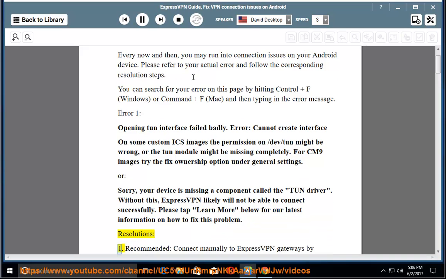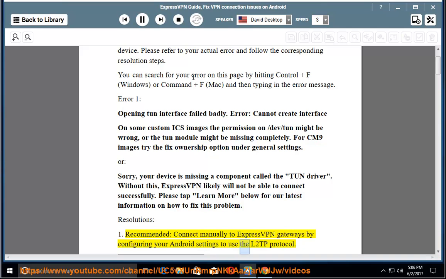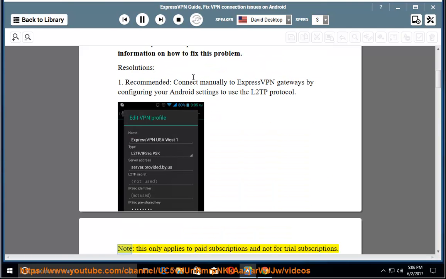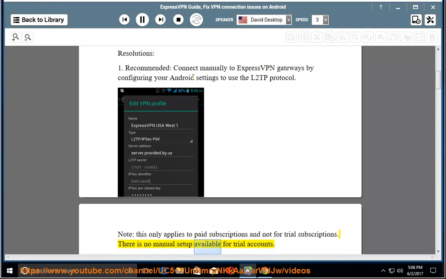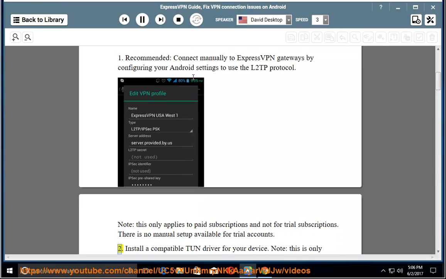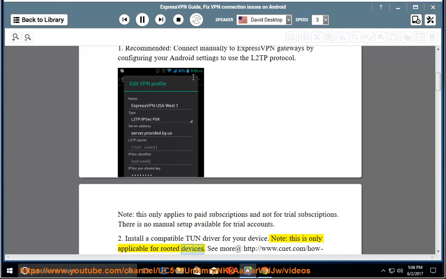Resolutions: 1. Recommended: connect manually to ExpressVPN gateways by configuring your Android settings to use the L2TP protocol. Note, this only applies to paid subscriptions and not for trial subscriptions. There is no manual setup available for trial accounts. 2. Install a compatible TUN driver for your device. Note, this is only applicable for rooted devices.